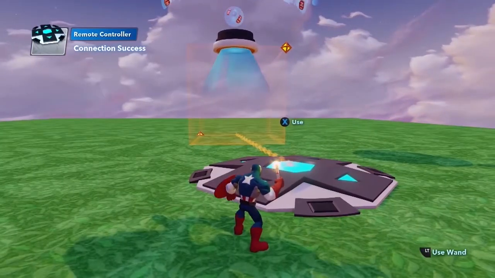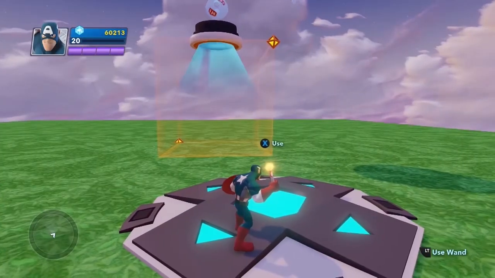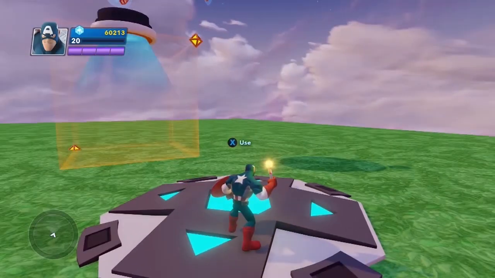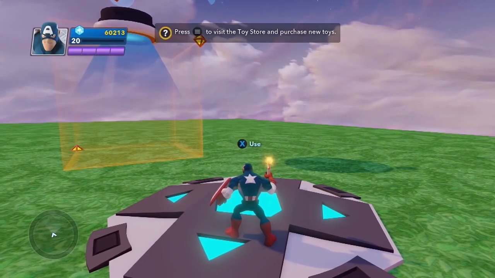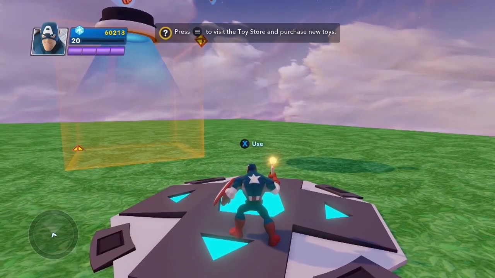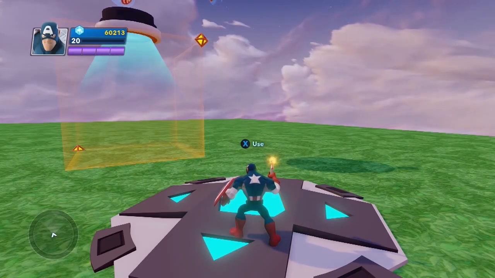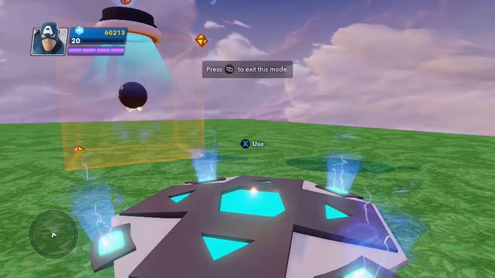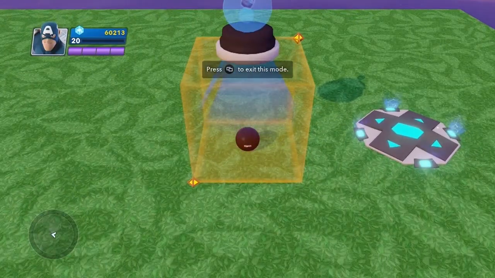So control mode activated, it's when I approach this, and you can see that there is a prompt to use the remote controller. If I press this button, that's what it means with control mode activated. So if I press, in this case, X, the ball is gonna fall and the camera is gonna focus on it, which is exactly what happened.